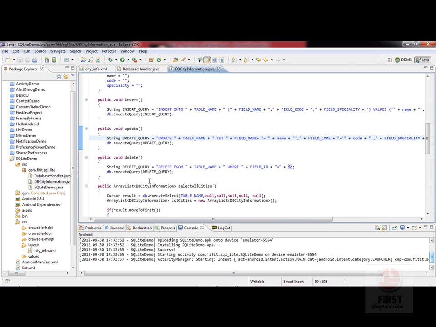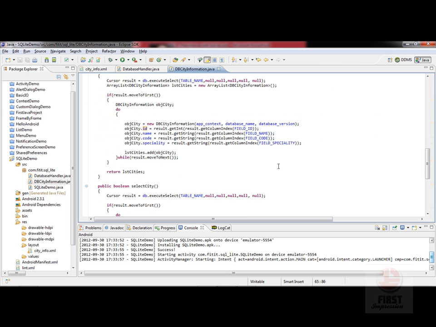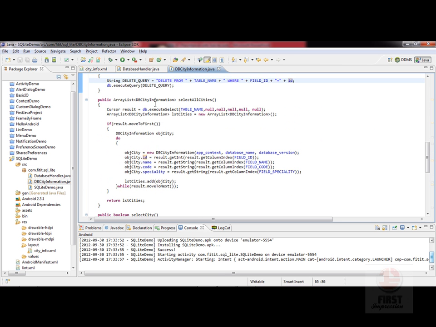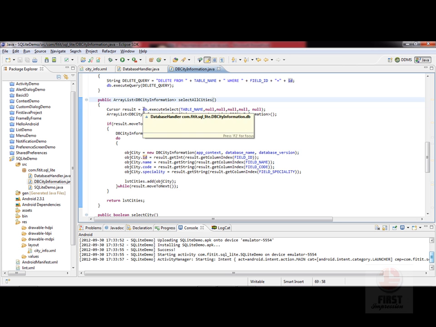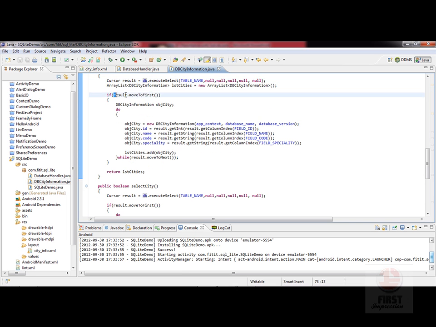Similarly, for the delete query, we have delete from table name, where ID equals to the ID. Over here, ID is an integer, so you don't have a single quote, you have it directly. Then you have select all cities. In select all cities, you will execute the select on the table name. You will get the list of cities. Out of this, you will say if move to first, then you are on the first record. You'll create a new object.